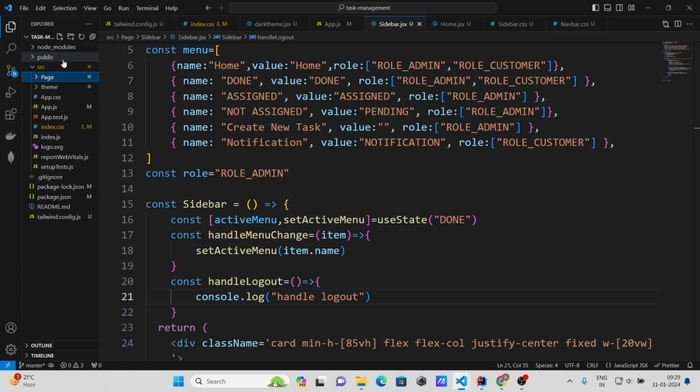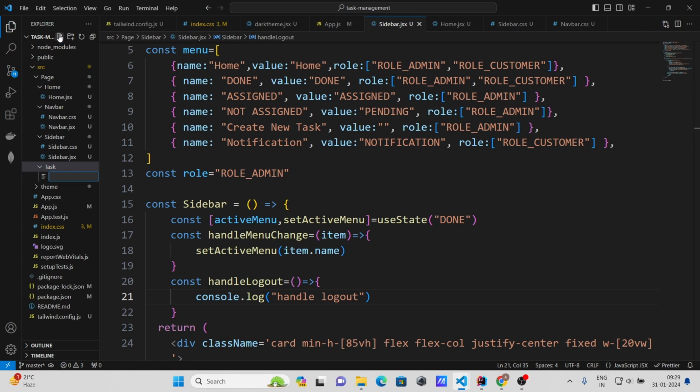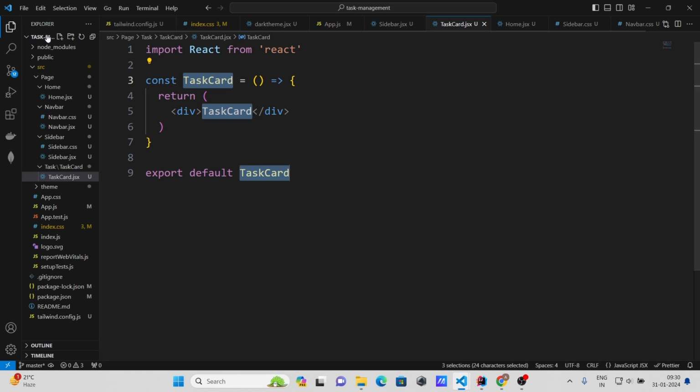Now let me create one directory here. That is nothing but task. One more directory, task card. Inside that we have task card.jsx rfc.